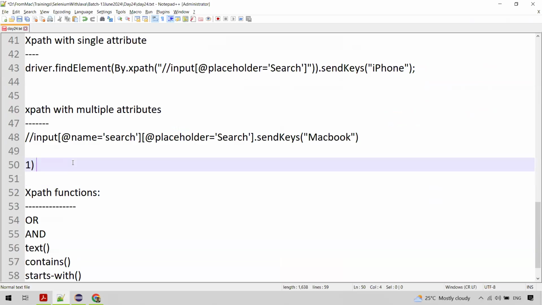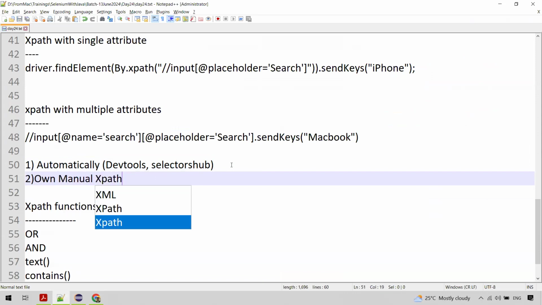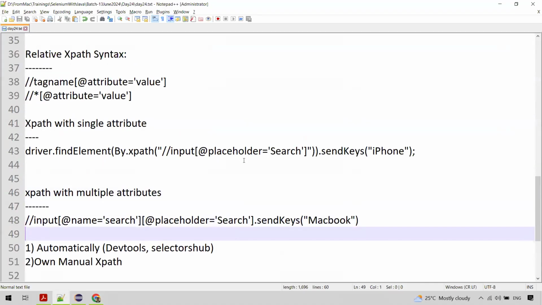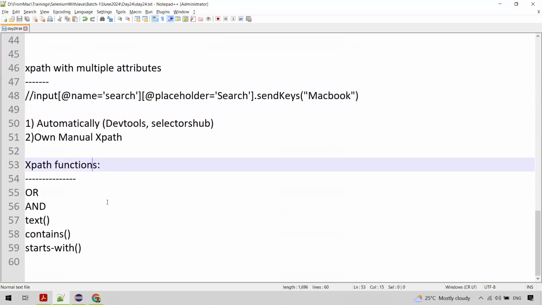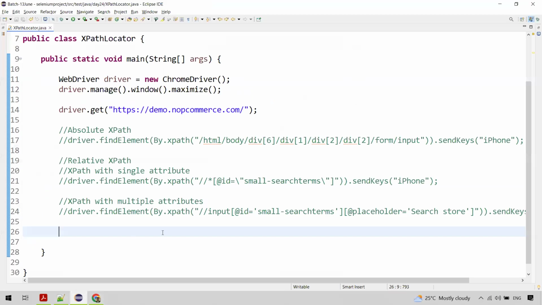Or you can get it automatically. How do you get it? Using DevTools, we have seen, and also you can use SelectorsHub as well. Or you can write your own manual XPath as well, like how we did it for multiple attributes, right? So we actually have written our own XPath, so even that is fine, right? Now, XPath functions: and, or, right? So we'll see and first, then.